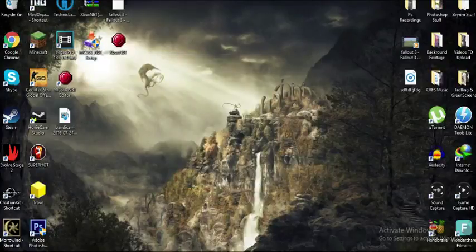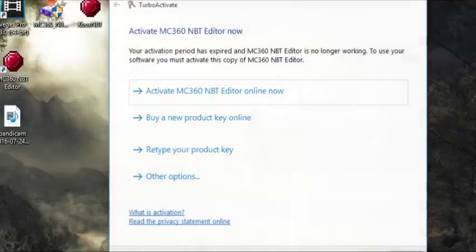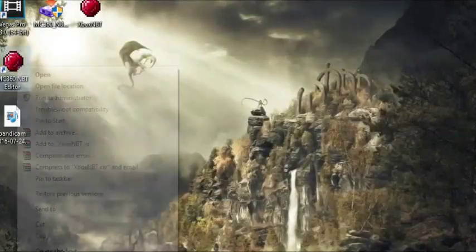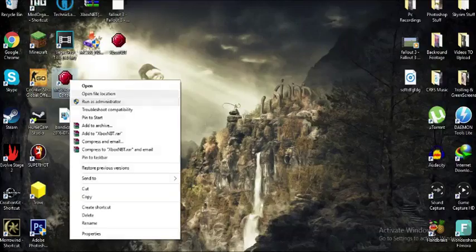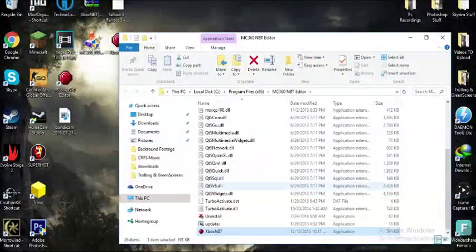Once you download it, you should get this program. Make sure, by the way, once it's done downloading, it will say, do you want to launch it? Click no, because I'm pretty sure it would affect it. But anyways, I'm gonna open it up just to show you that it's not activated. See, activate NBT editor, and so on. Now we're gonna right-click the shortcut, click open file location.